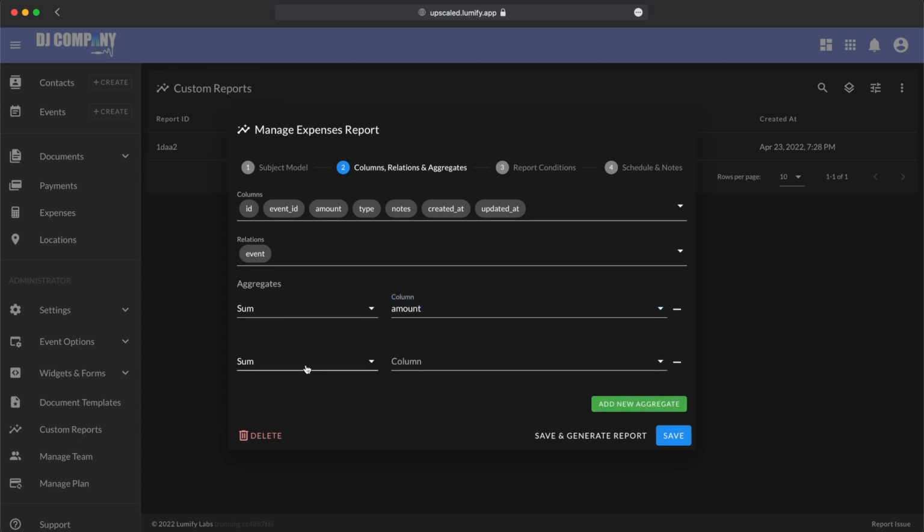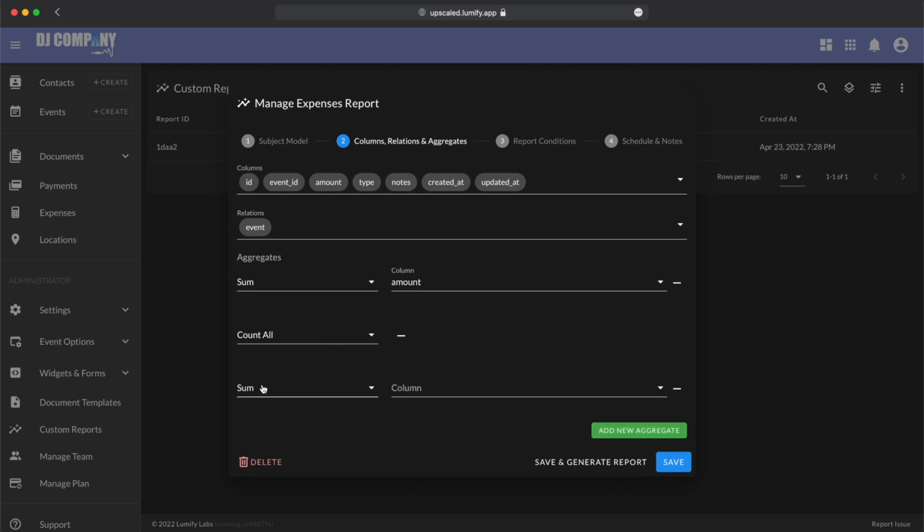You can also do things like count all of the records that are found for that report. And there's other really handy features like the maximum, the minimum, the average, the median, the mode. We can even do average of amount, so we can see the average expense that we have. Cool. So moving on, we can go to conditions.